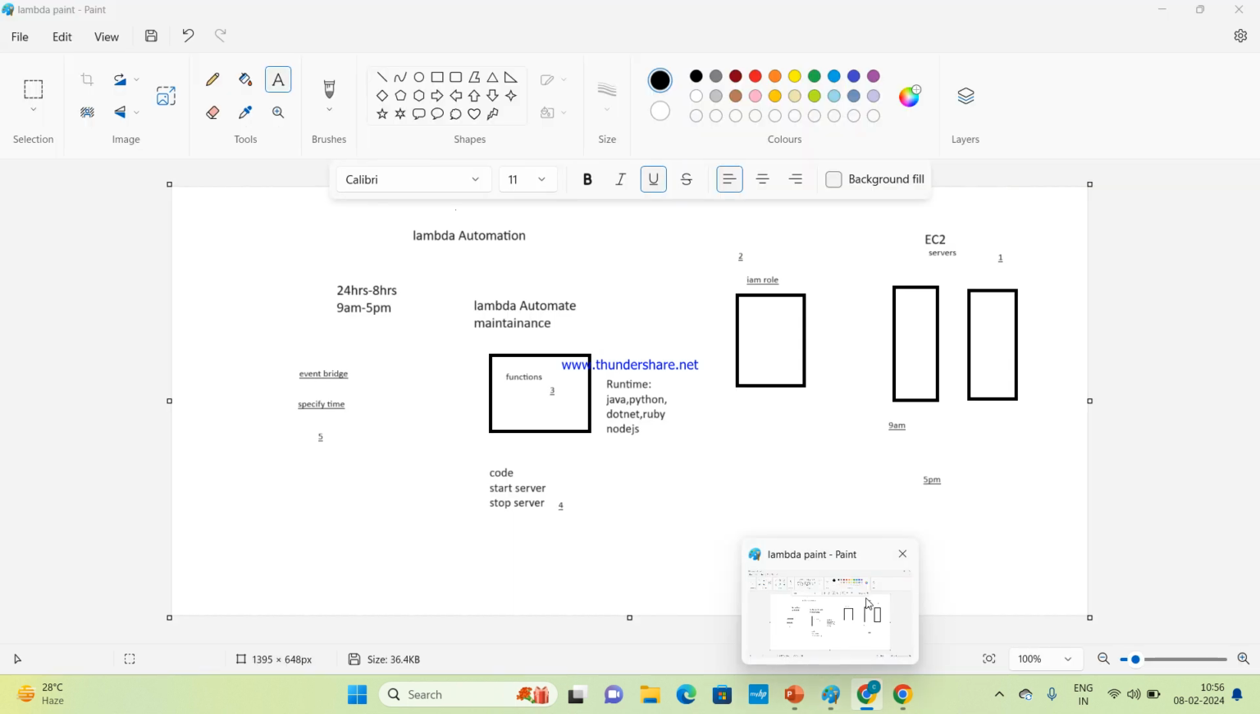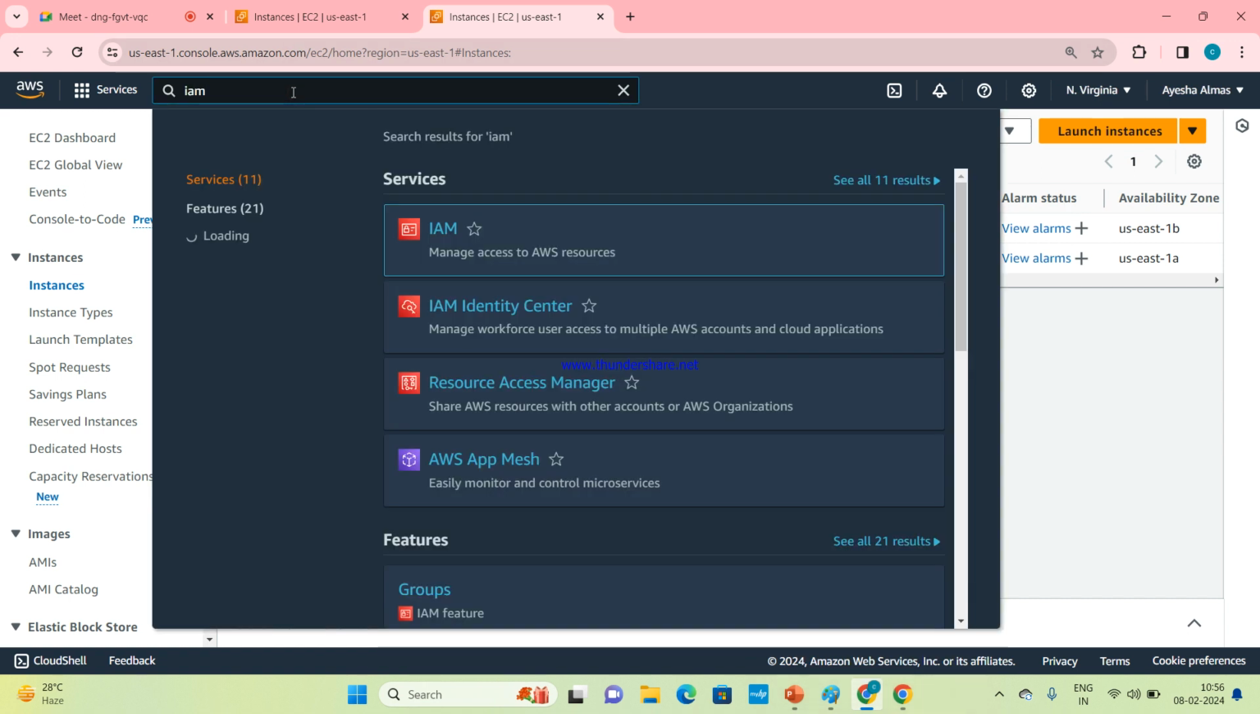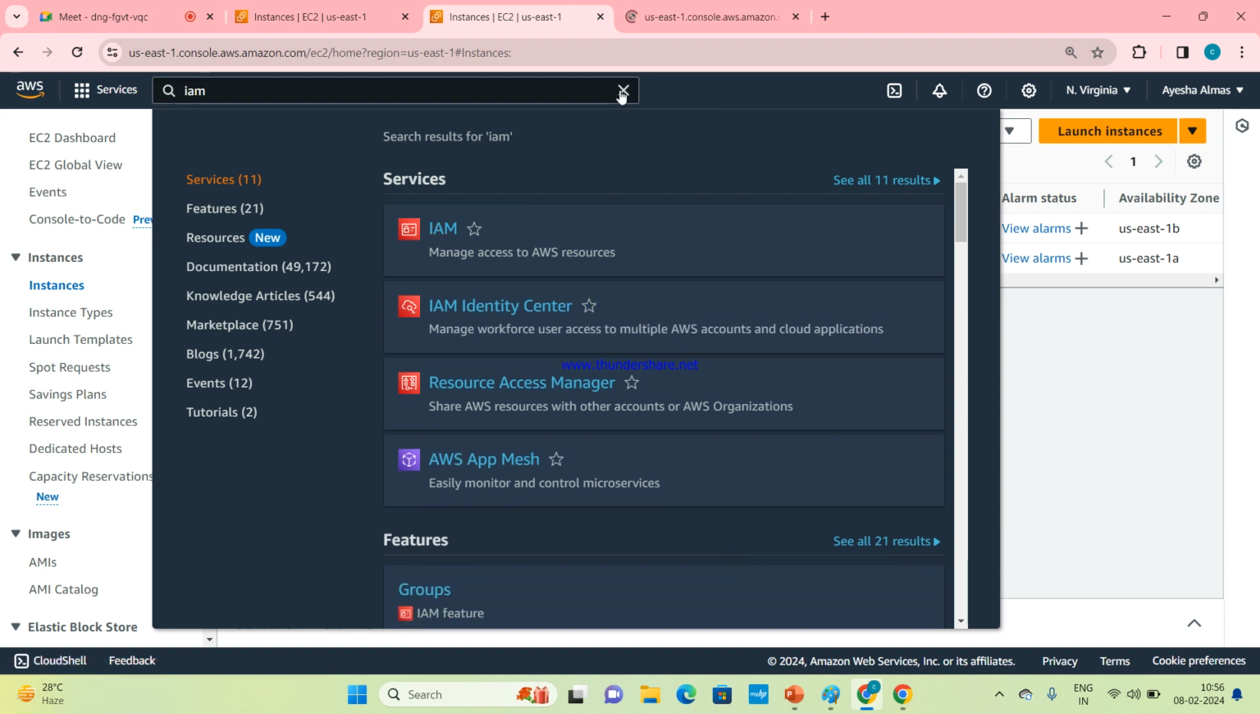Now the second, what are we going to do? We are going to create an IAM role. In the IAM role, we are going to create a role for communication between Lambda and EC2 services. For that, what do we need to do? In search, type IAM service. Open every service in a different tab. How will you open in a different tab? Press Control and click the service name. Then it will open in a different tab.